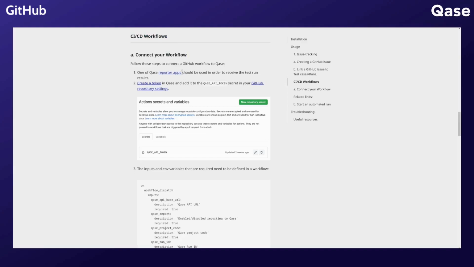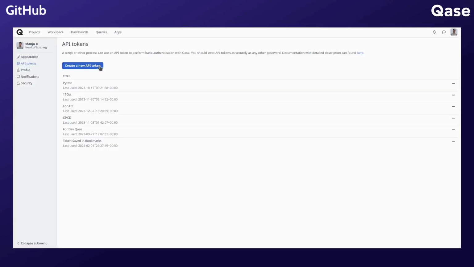As mentioned earlier, we first need an API reporter configured. Then the next step is to create an API token by going to this link. It'll take you to this page where you can create your API token. You can also get to this page by clicking on your profile picture and selecting API tokens.